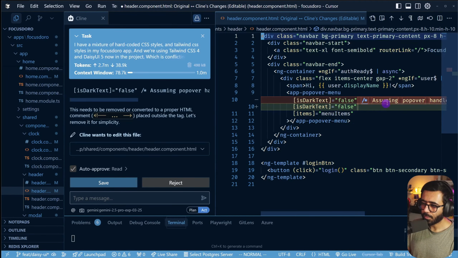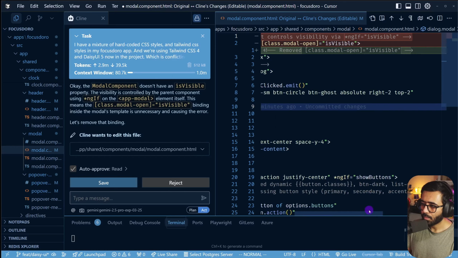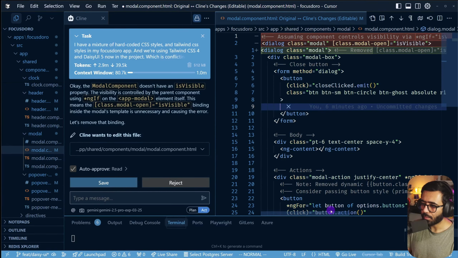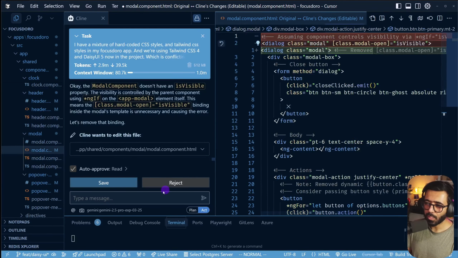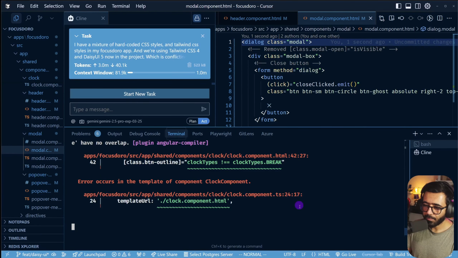All right. So here we also had the issue of a comment. So let's save this. So here we did have a comment right here, but then also the class modal open as well. Why did we have to remove that here? We'll see. We'll probably fix it later on. So modal component, keeping it in mind. All right. So it says task completed. Let's have a look at the app if everything looks fine.